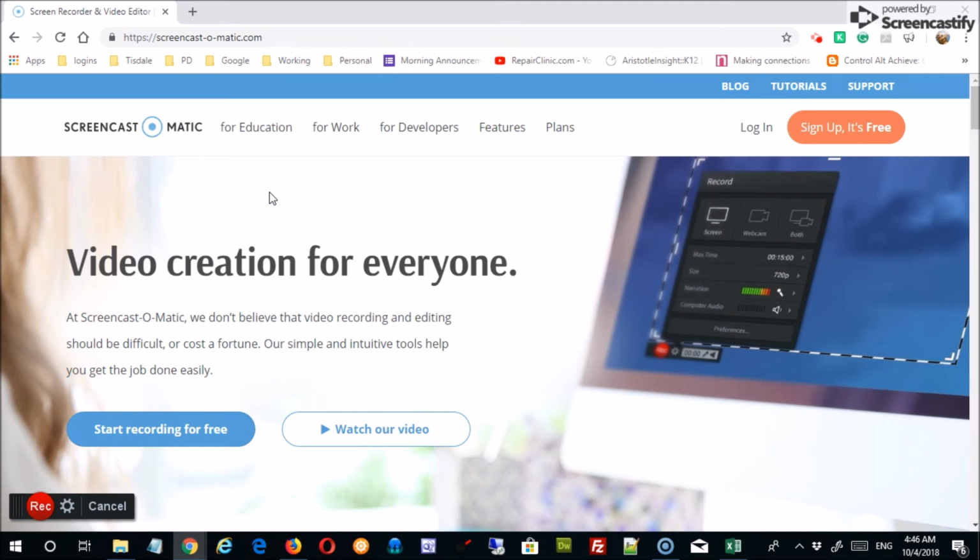So that's the process of gaining access to that video. It's simple. And in future videos, we'll look at the option of uploading it directly to Screencast-o-matic.